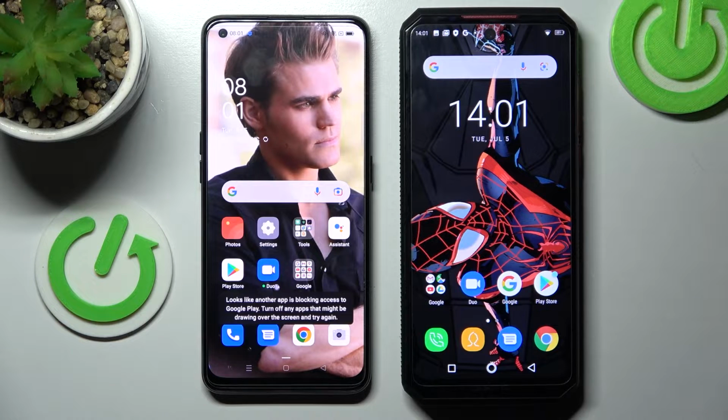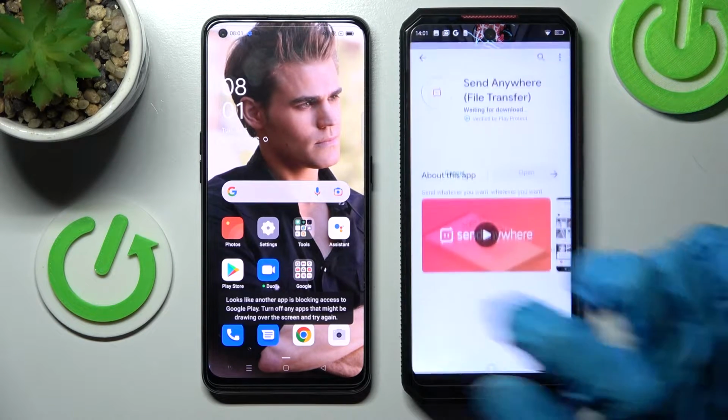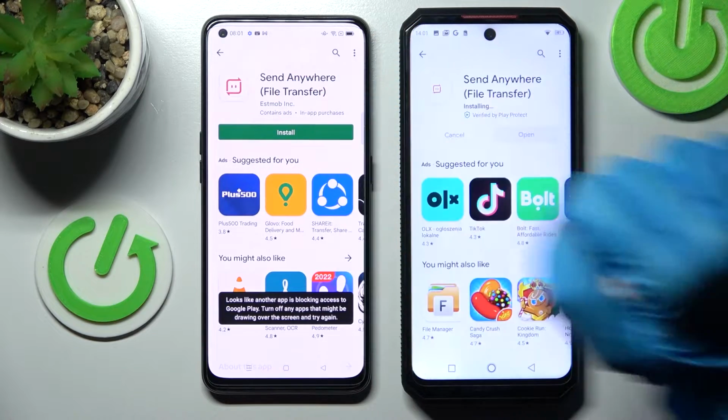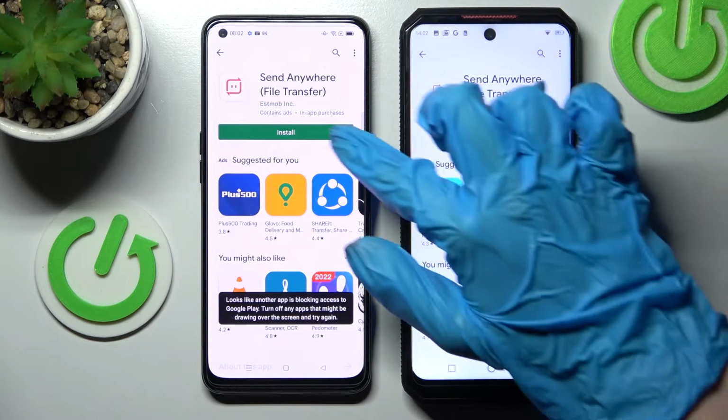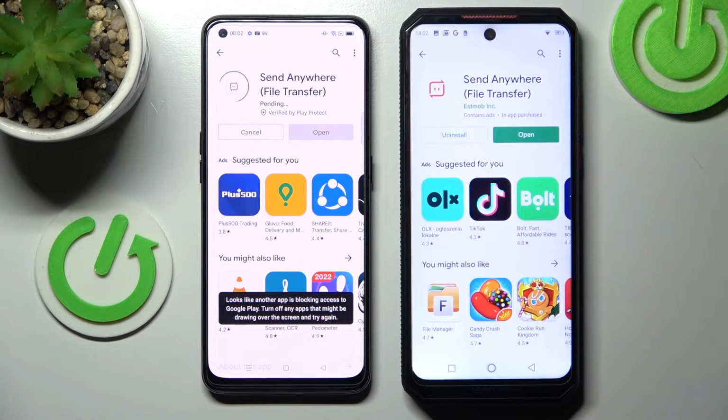Today I would like to show you how you can transfer files from OPPO A94 5G to an Android device. You need to begin by accessing Play Store on both devices and installing the free app called Send Anywhere from this developer. Once ready, click on Open.